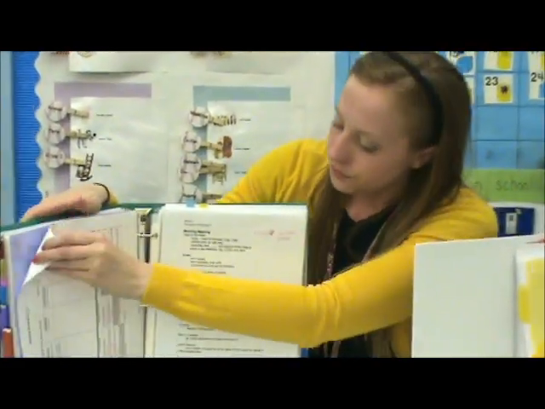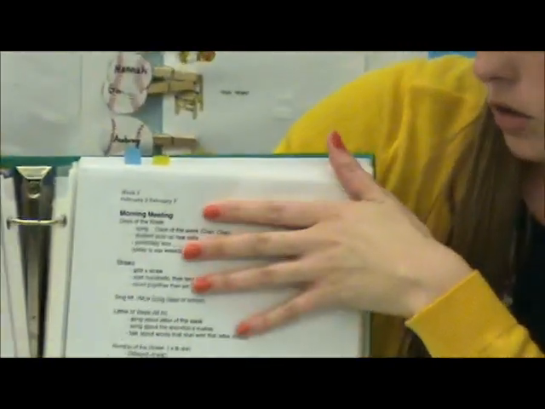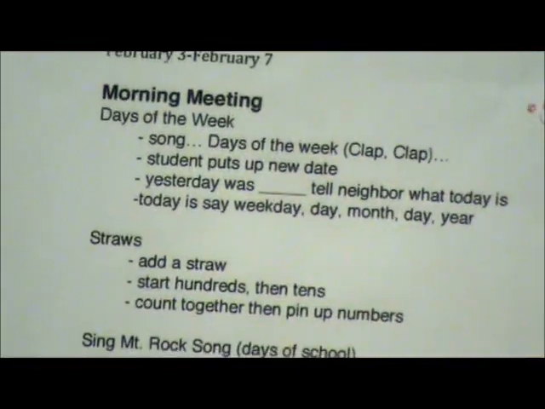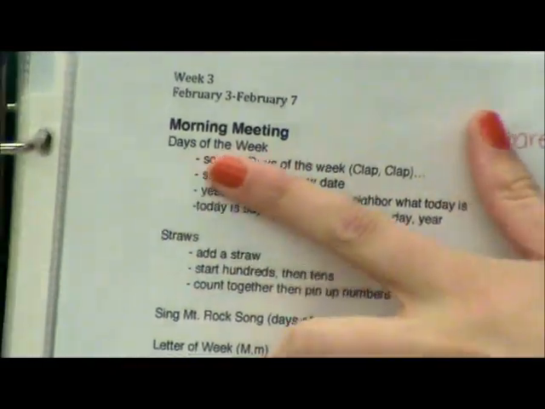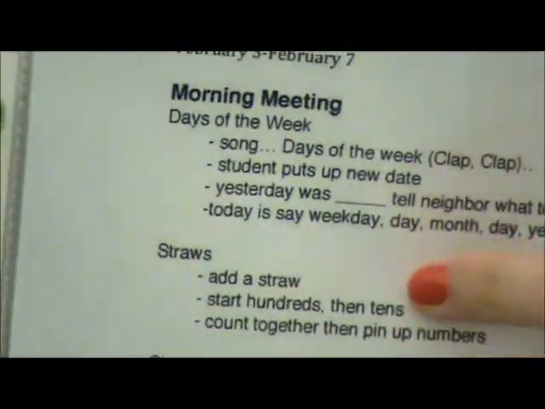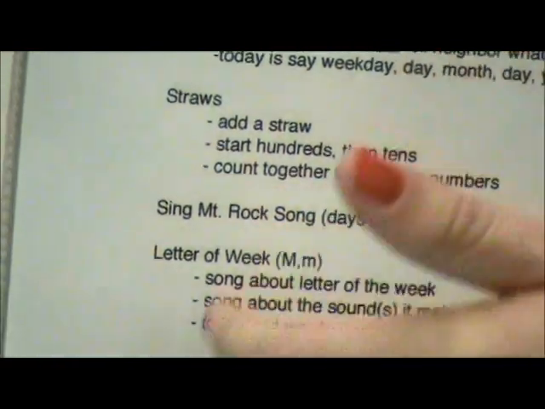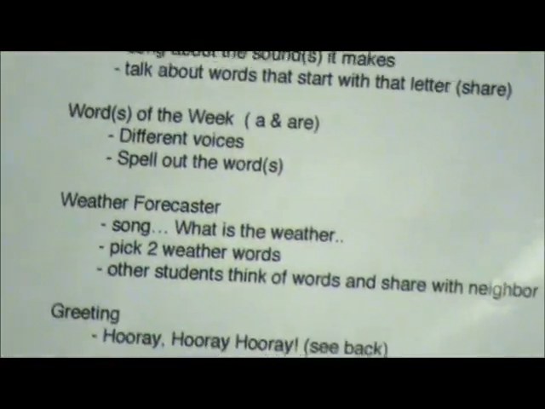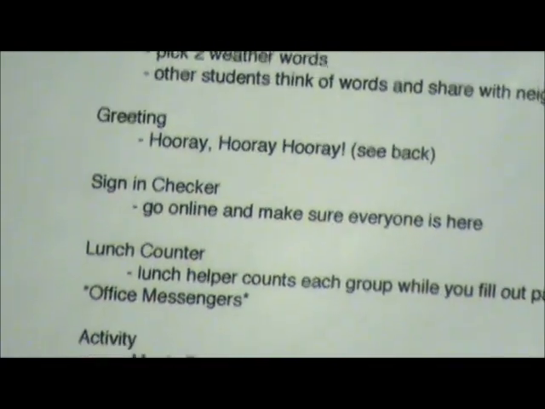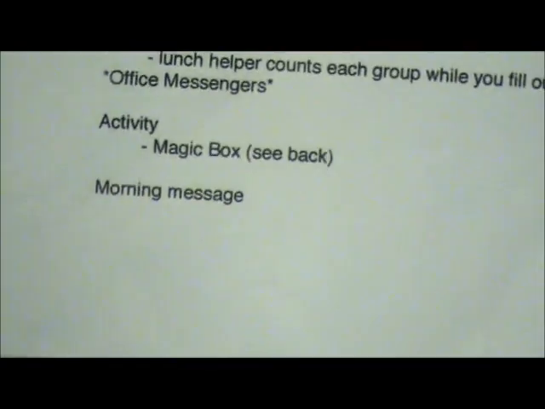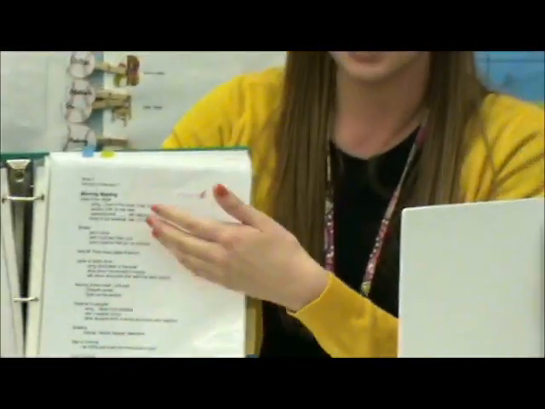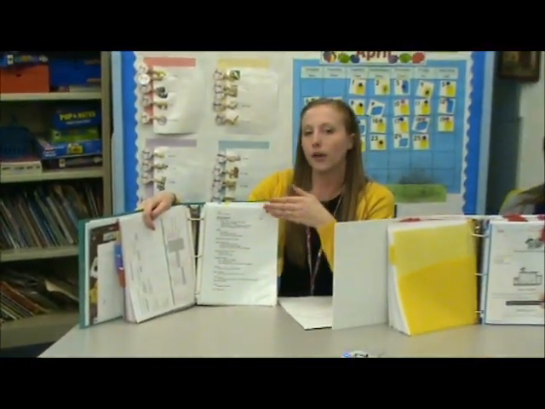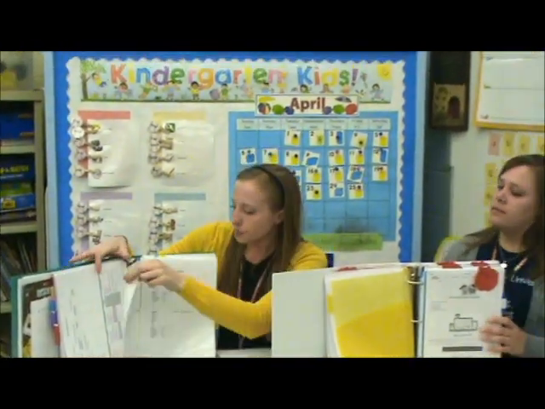So here I have my morning meeting outline. I created something that said exactly what the steps will be for morning meeting. I have like our days of the week song. We have to count how many days we've been in school. We sing a song, and then the letter of the week, the word of the week, weather, and it goes on from there. It's just what your teacher might be expecting you to do. So that was helpful to have because there's so many steps, and if I forget one, then the children will have to let me know. And I thought, well, if I have a list, I can check them off each day as I go.